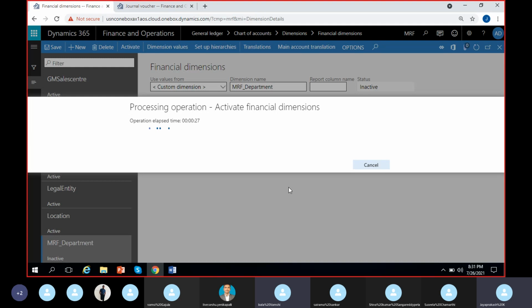I have one question. Yes, Bala. What are some of the most common challenges that teams normally face while they plan all these financial dimensions? They don't face any challenges. No, they don't at all face any challenges.